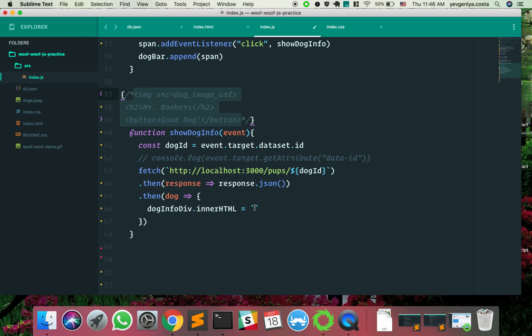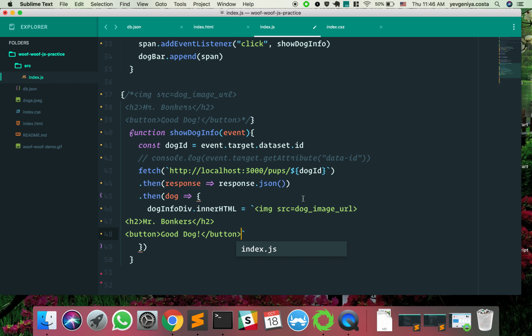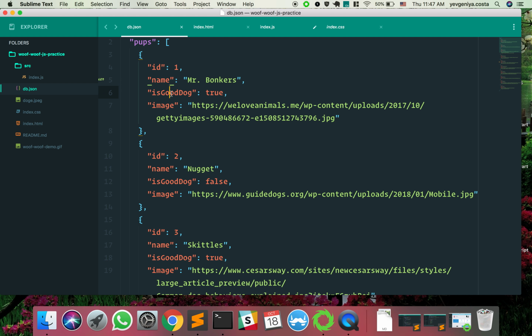Good start. All right, so we need particular information from the dog, right? So which parts need to be replaced? Okay, so what should I replace this with? So the JSON file has name, is good dog, and image.